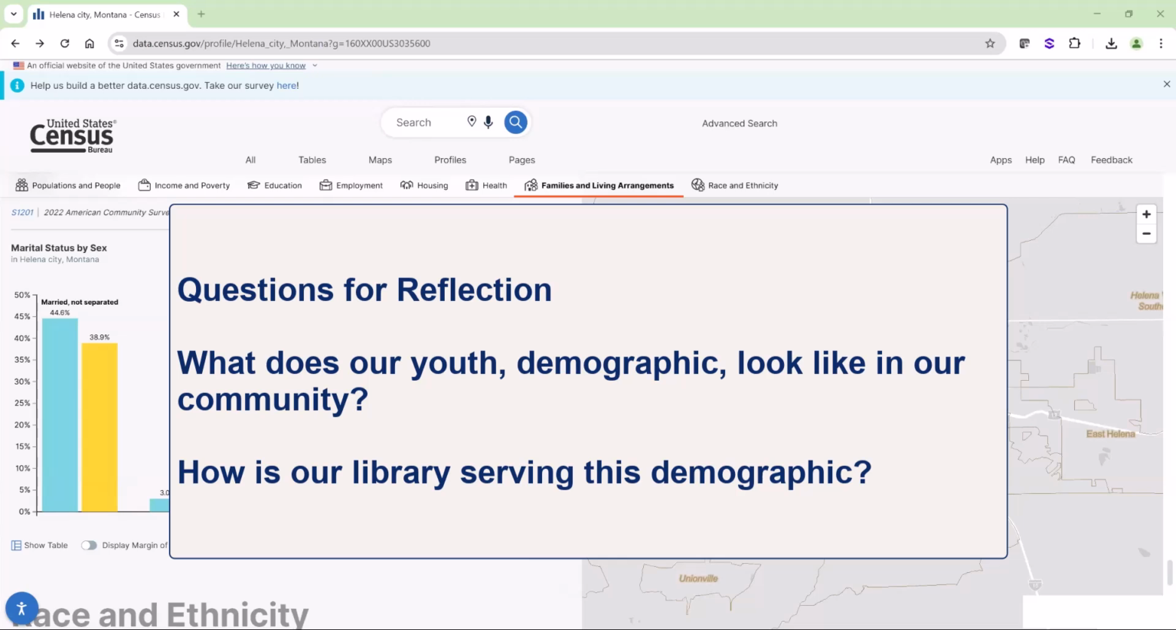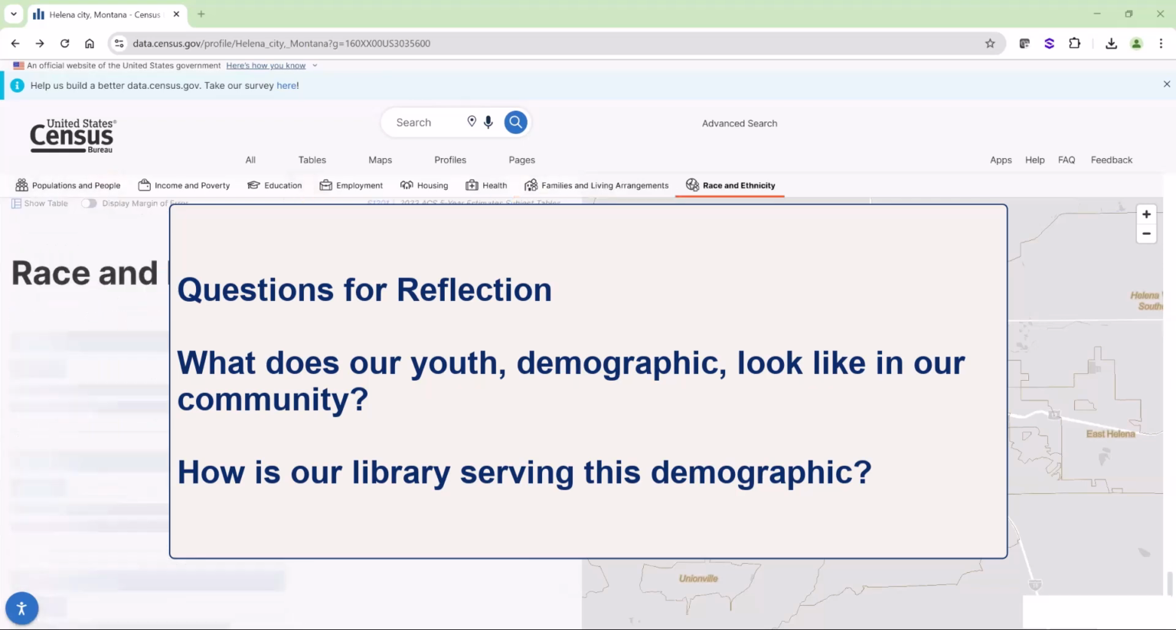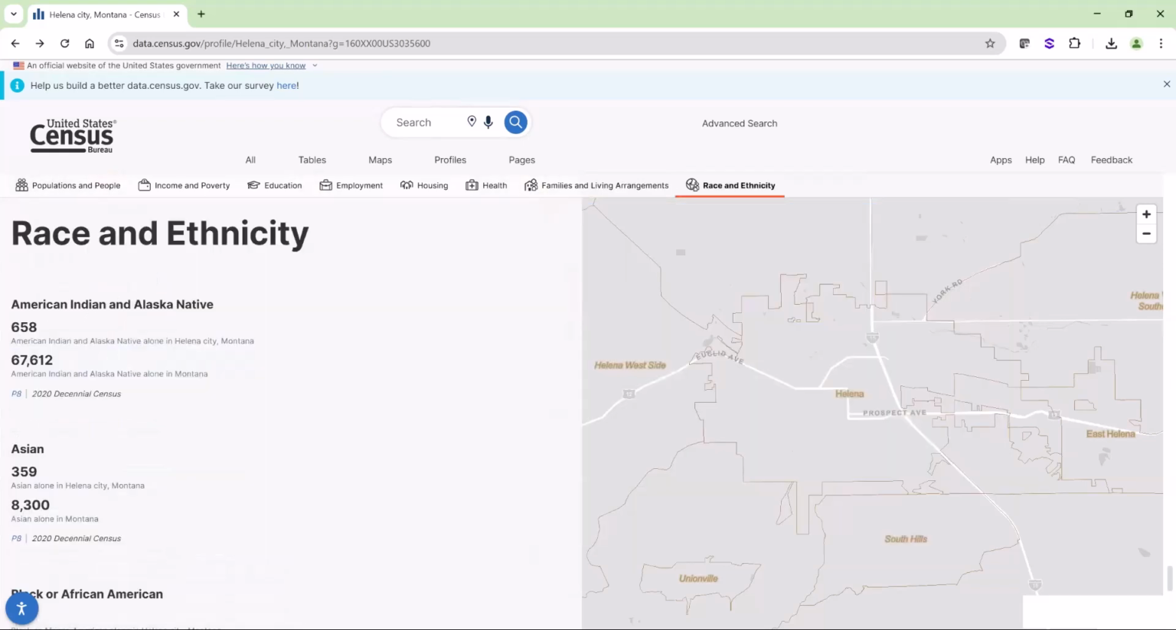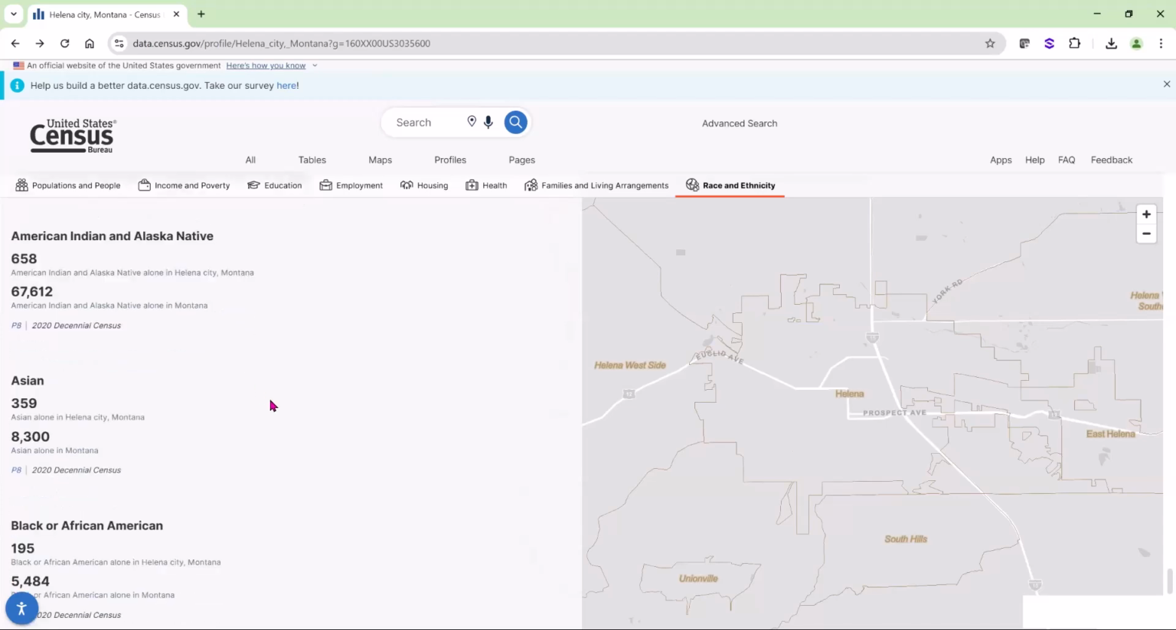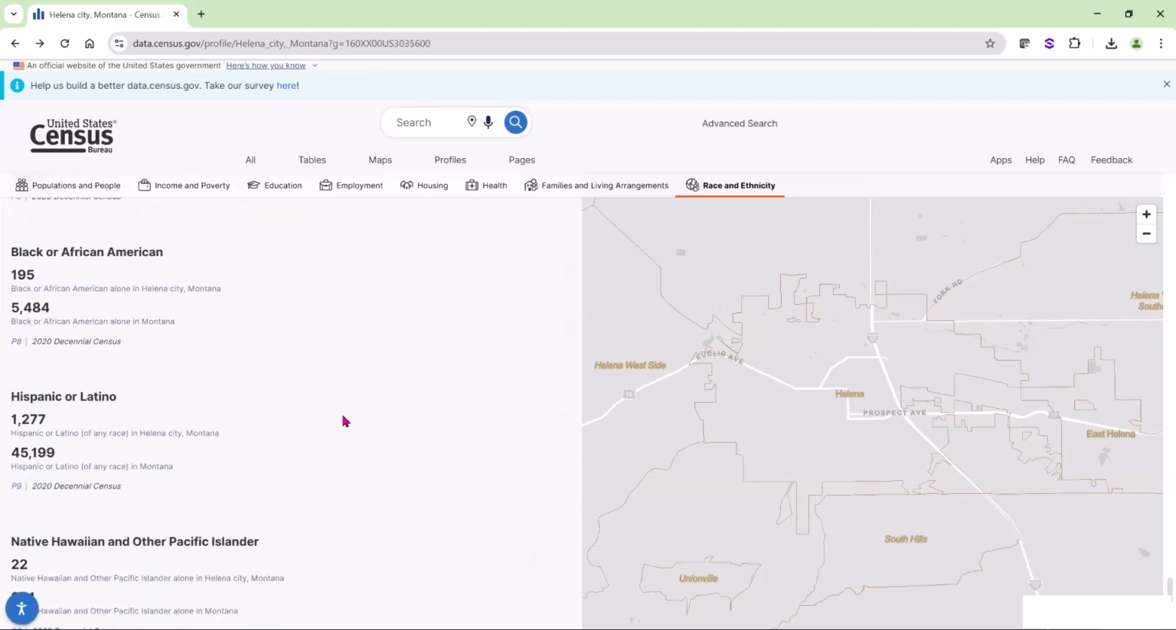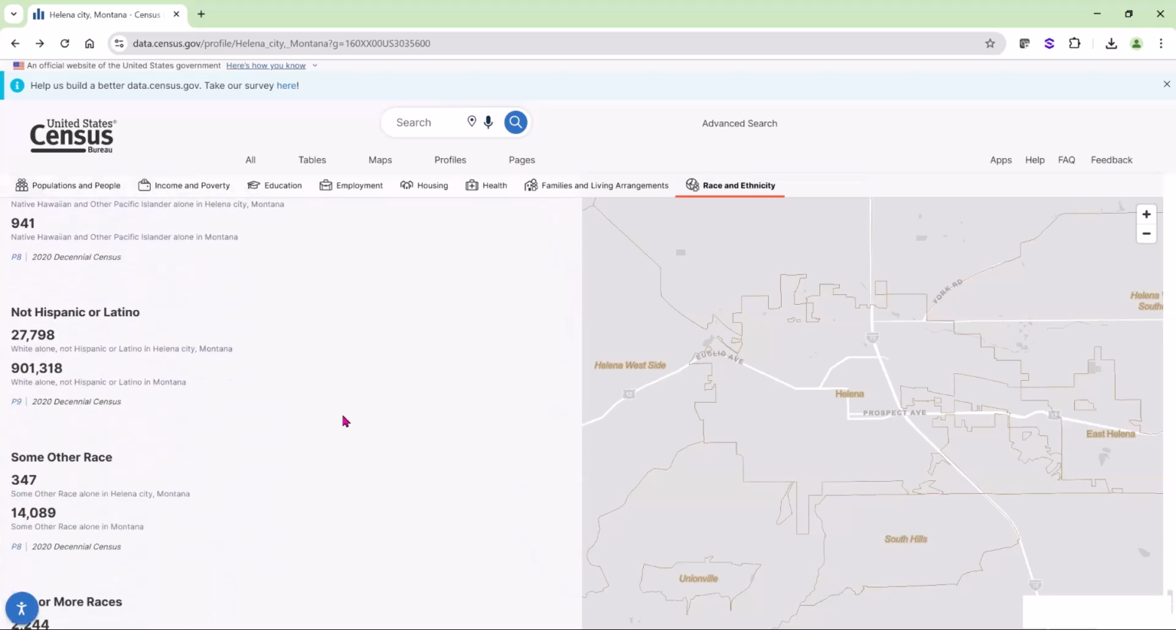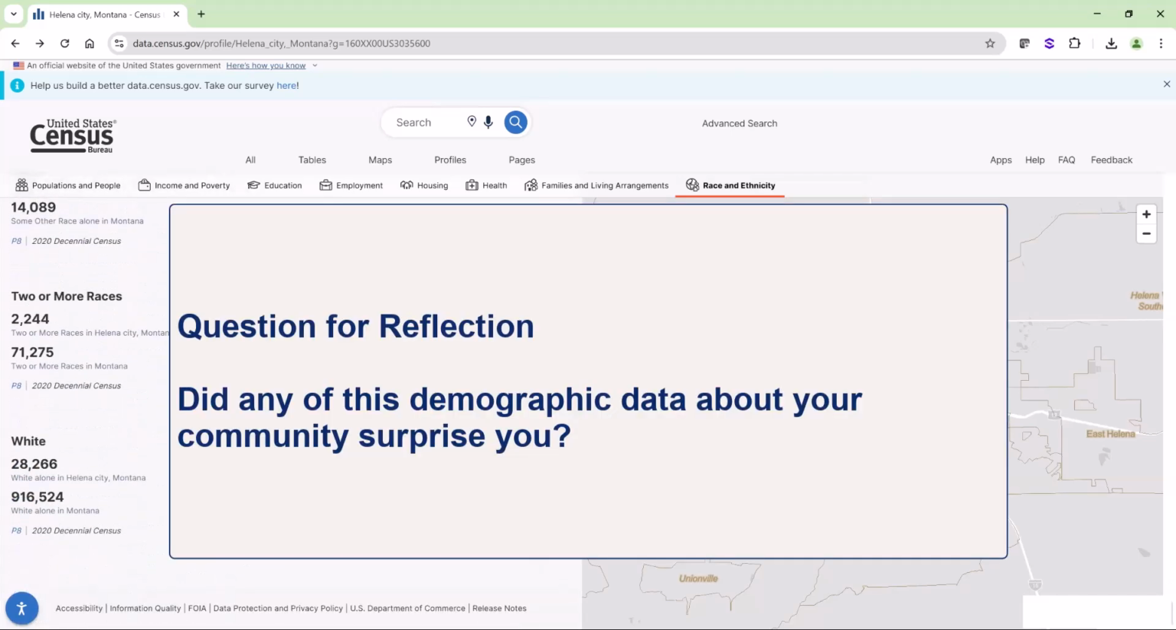Questions for reflection. What does our youth demographic look like in our community? How is our library serving this demographic? Race and ethnicity. In this section, we can find data on the number of residents in our community and across Montana who self-identify with one or more racial categories. Questions for reflection. Did any of this demographic data about your community surprise you?